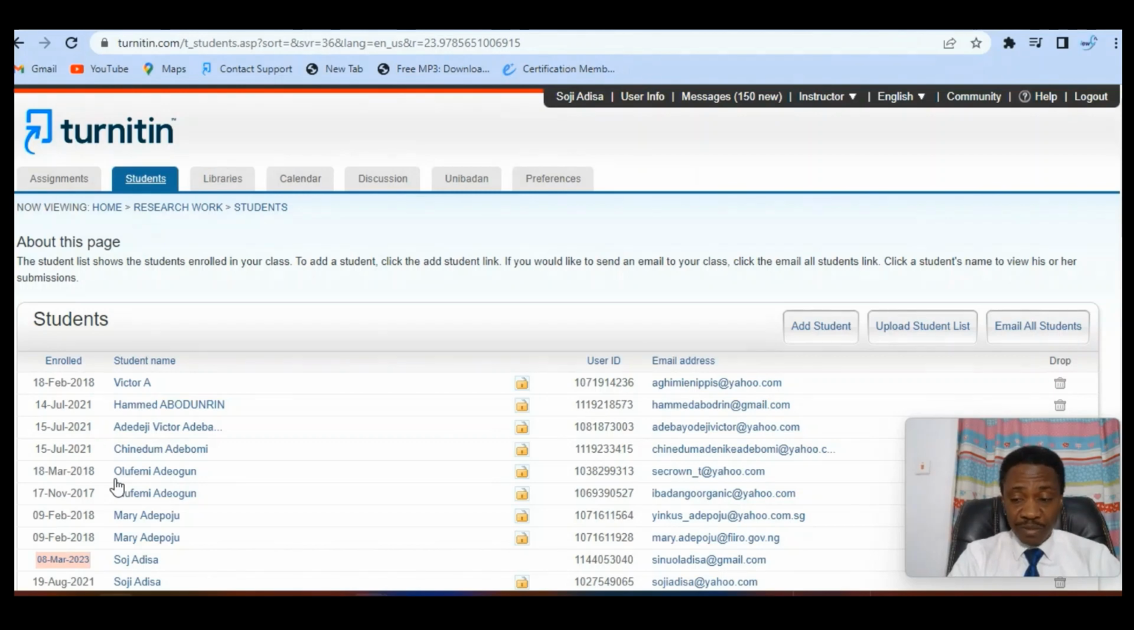Now, how do we upload a list of students? Definitely that will be productive, that will be effective. You have a class of 50, 60, 100 students. All you just need to do is to ask your students to prepare a document. I prefer using Excel. You can also use Microsoft Word. I prefer Excel. So the first column will be first name. The second column will be last name, which is surname. And the third column will be email addresses of the students. If that is done, you can add 1,000 students in a minute by just uploading their list.